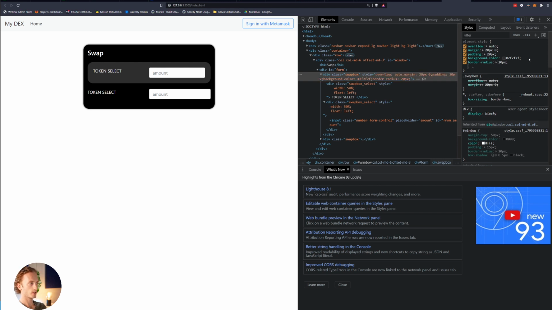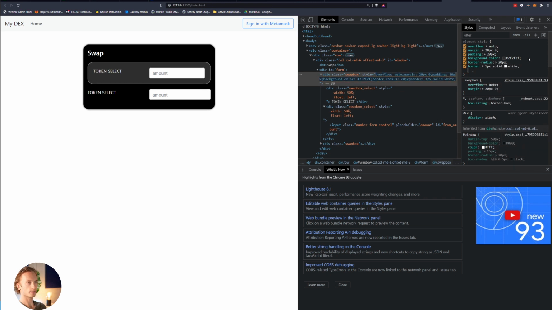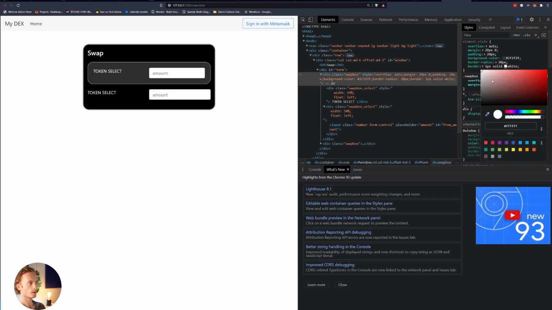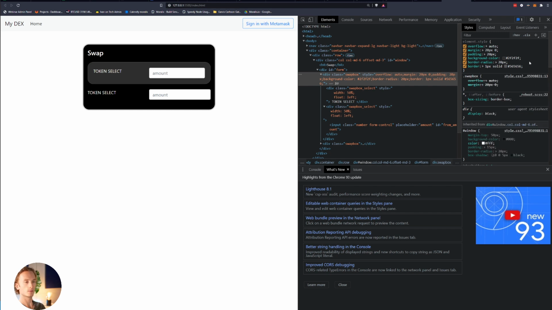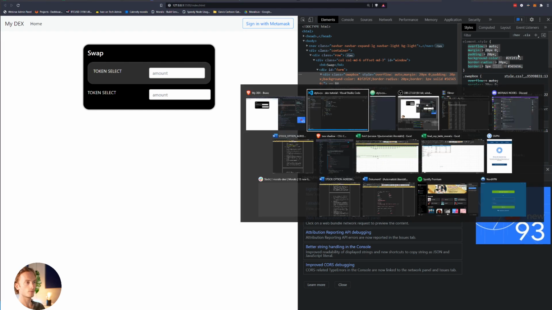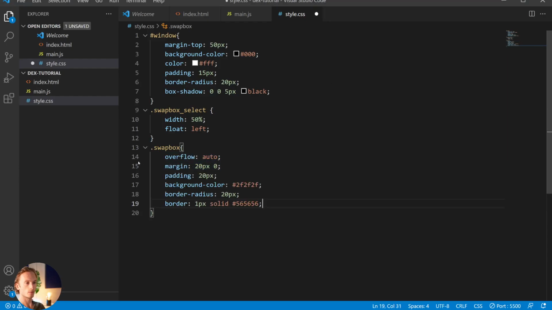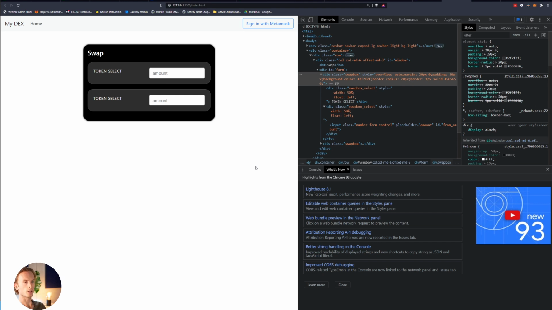Should have border 1px solid white, but let's make this not so bright. So that looks quite good. Let's do that for both the swap boxes. There we go. Looks a bit better.